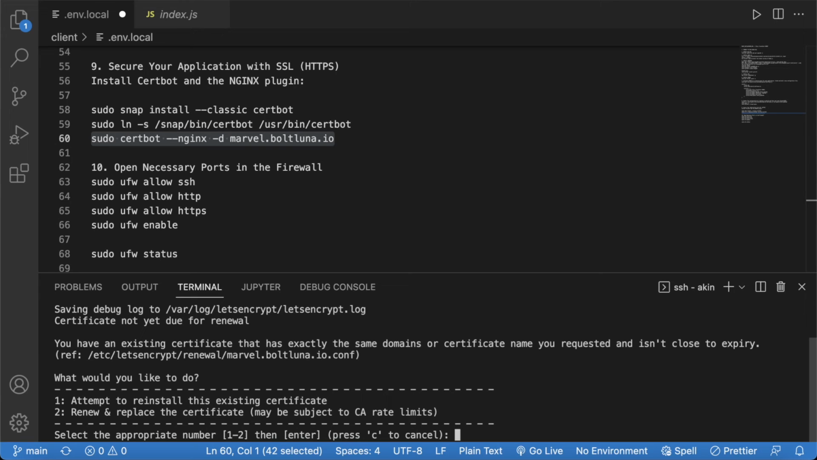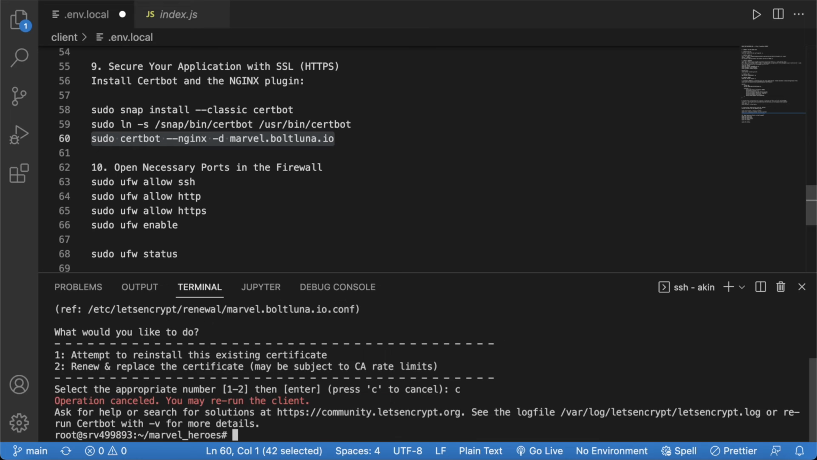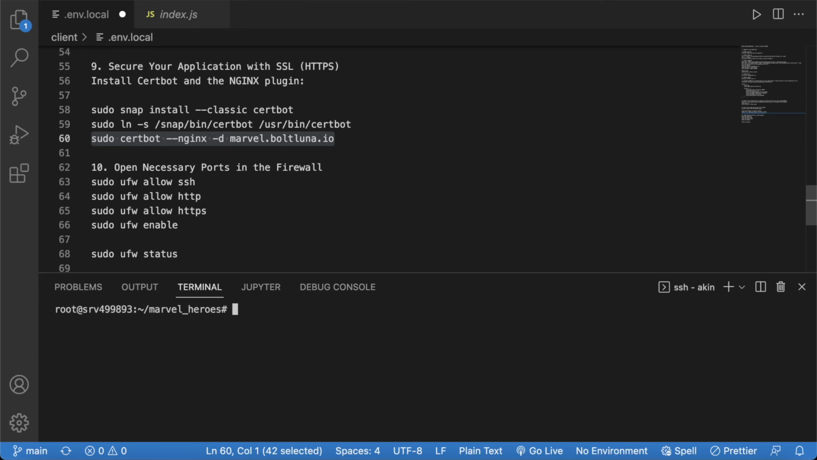Because mine already exists, you have an existing certificate that has exactly the same domains as the certificate you've requested and isn't close to expiry. What would you like to do? You can just attempt to reinstall this existing certificate, renew or replace, or you can cancel. This pertains to me because I already have that certificate. But for you, it's going to ask you for your email address when you run this in order to install and enable the SSL. So I'm going to go ahead and hit cancel because I already have it.